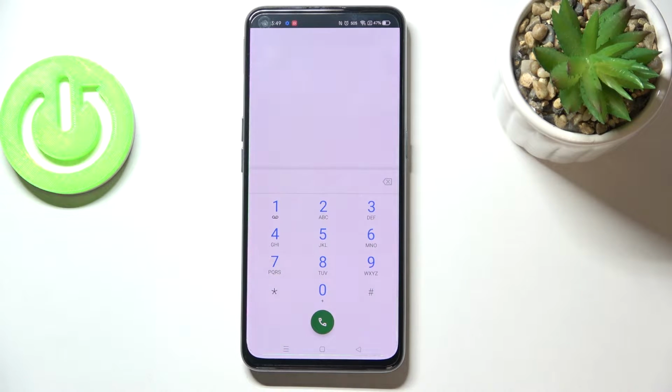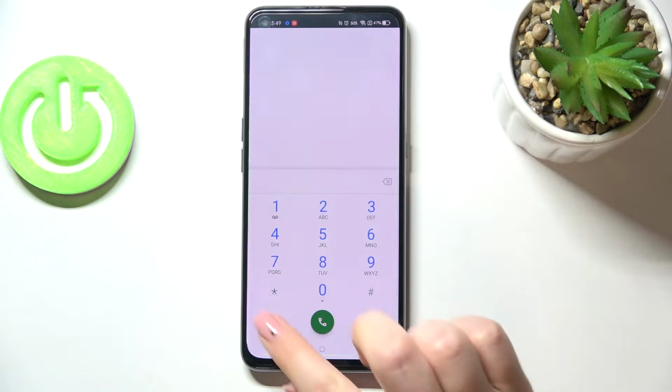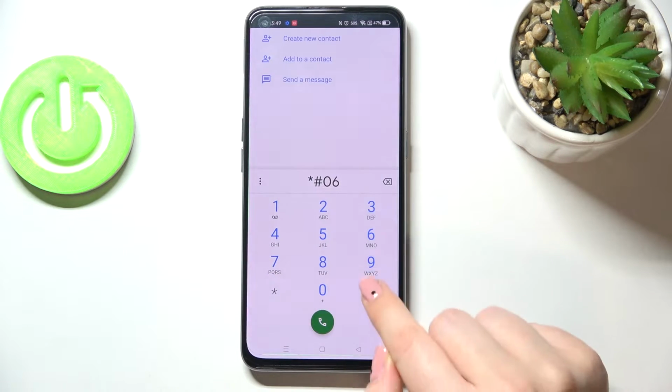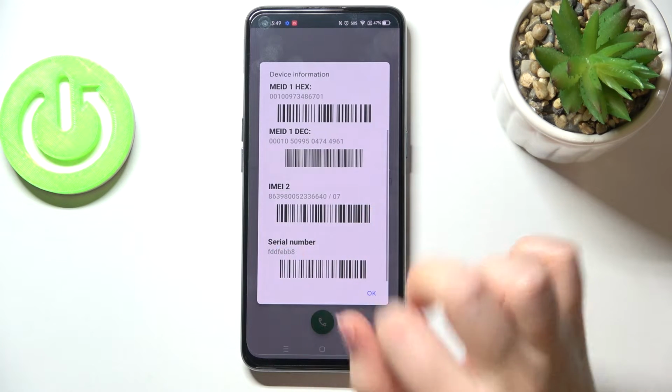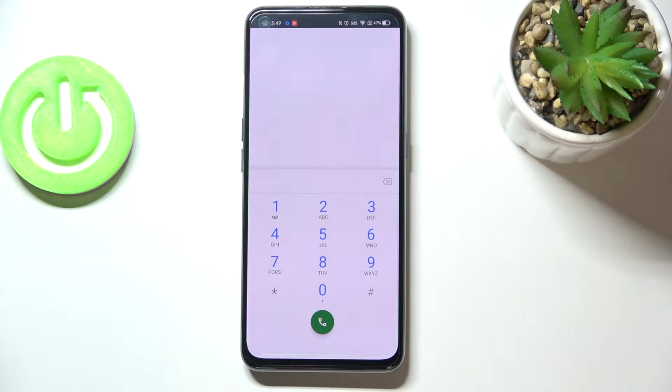Let me begin with the shortest code and probably the most known, and it is *#06#. And as you can see, thanks to this code we can check both the main numbers and also a serial number attached to this device.